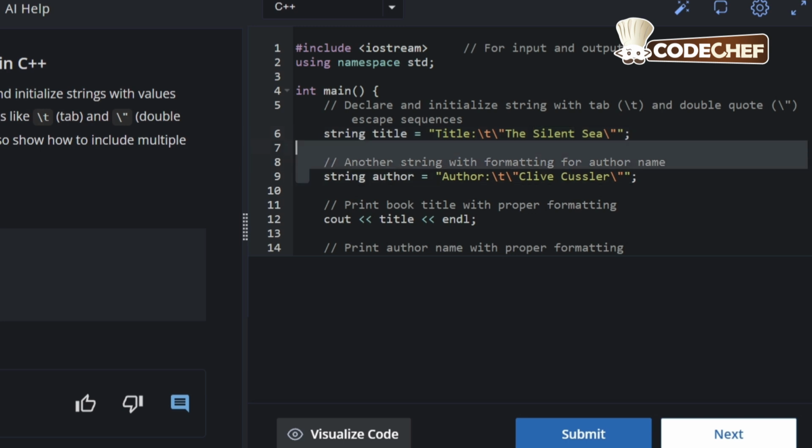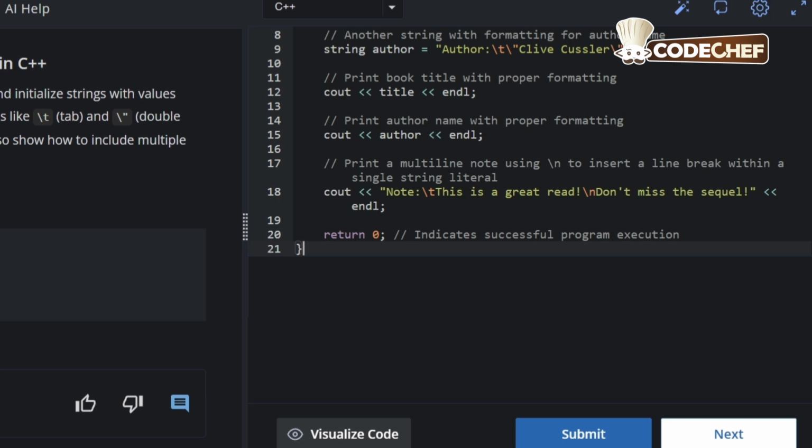Then string author is equal to, in double inverted commas, "Author:", then again \t, \", then Clive Cussler \", then the outer double inverted comma is closed here and a semicolon. Cout, then title. So the value of variable title will be printed here, endl and semicolon. Then cout, again we will print the value of variable author and endl.